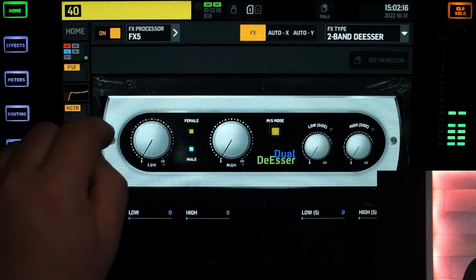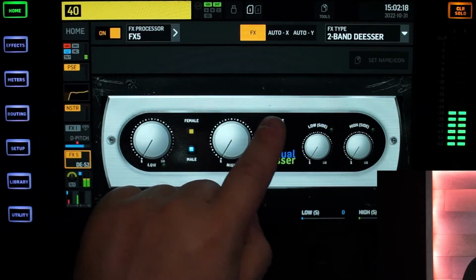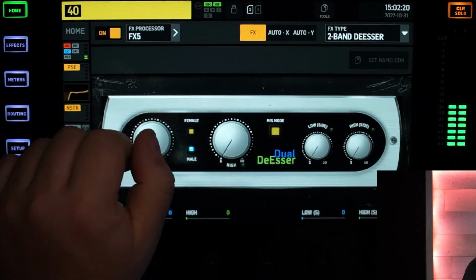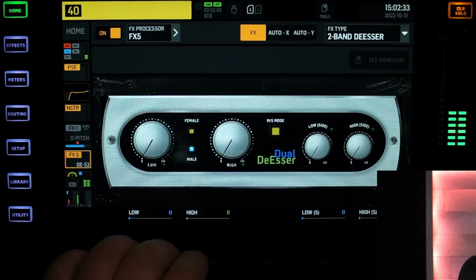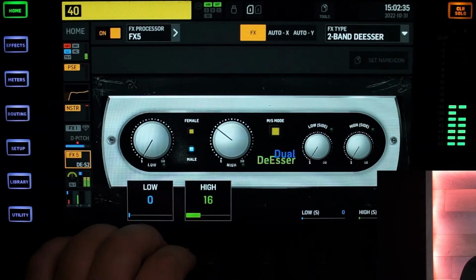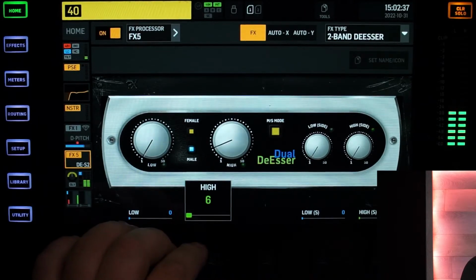I would say I'm a male. I'm not going to go mid-side mode. I don't feel like we need to touch that a lot because we don't have a lot of mid-side source to deal with. Usually on a live setup, not studio recording, on a live setup, we do not have mid-side source.